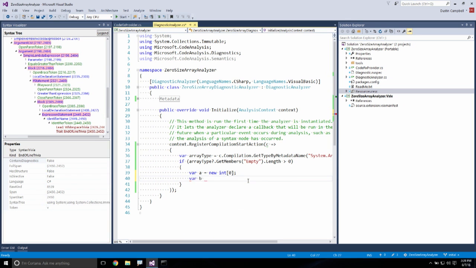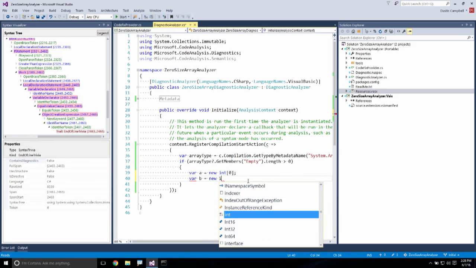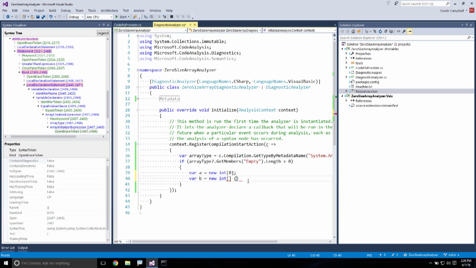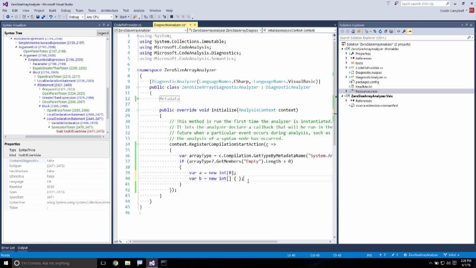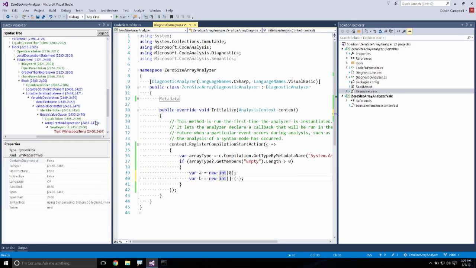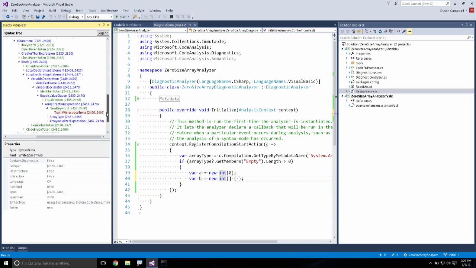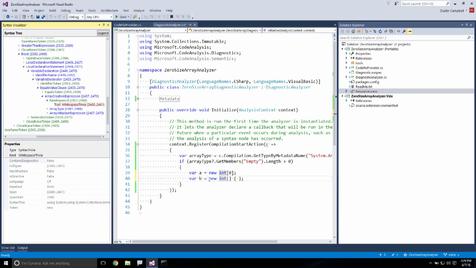So I can also say, instead of putting a rank specifier there, I could write it like this. And that's not really convenient, because if I'm writing an analyzer on syntax, specifically on syntax, that means I need to handle both of these different shapes, or forms, in the language. And if I look again at the syntax visualizer, we'll see that, in fact, this is really, really different.